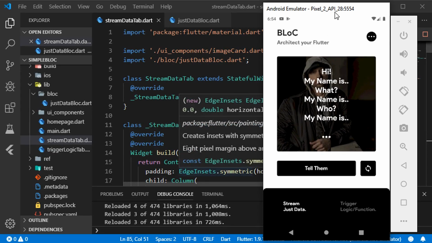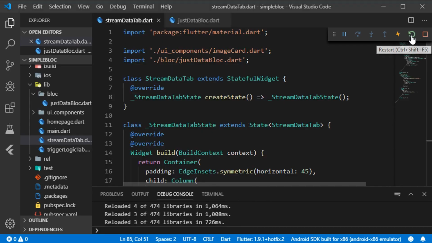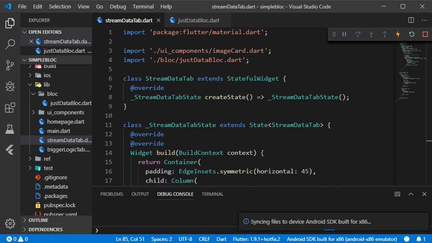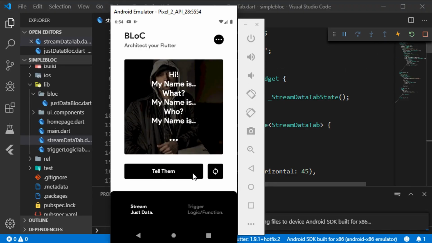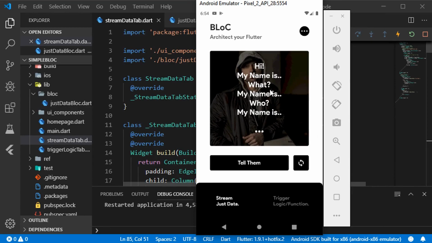So here in the app, let me just make sure that everything runs fine. I just have to restart the app. We are just waiting for it to restart. So I think, yeah, it's restarted now. So as before, it is the same three dots here. When I click on tell them, it shows slim shady. And when I click on this button, it goes back to three dots. It looks almost the same.